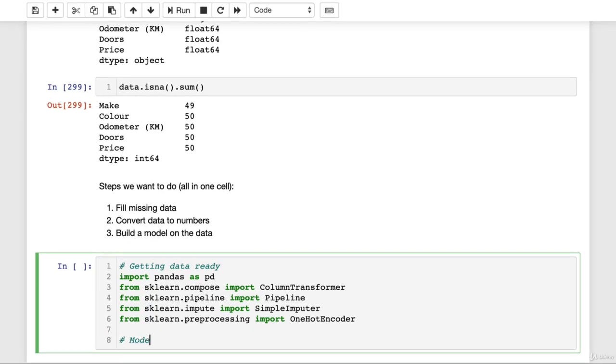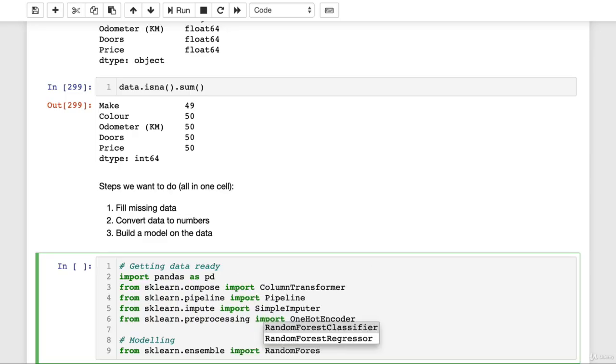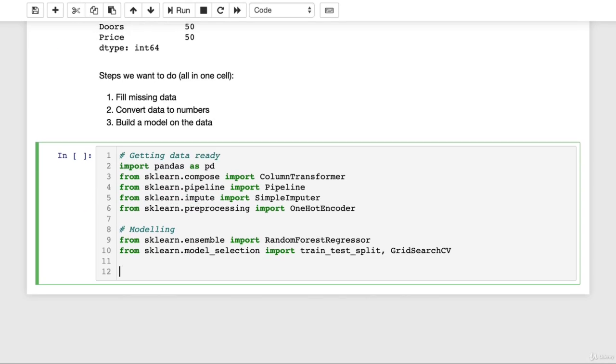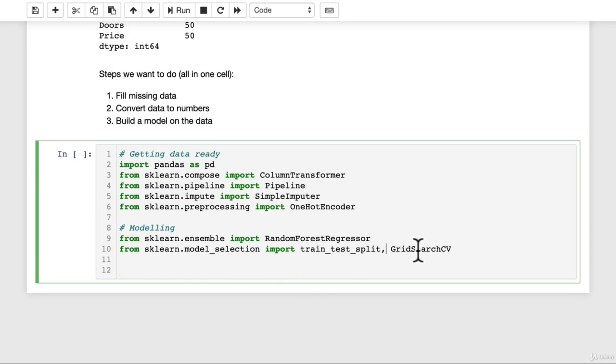Then the next one is modeling. So from Scikit-learn.ensemble, import our trusty RandomForestRegressor, because we wanted to predict a number. And then from Scikit-learn.model_selection, import, have we got that right? Yep, that looks right. I've been known to be prone to typos. train_test_split, and we want GridSearchCV, because we've seen grid search being used before, which is going to search for some optimal hyperparameters for our random forest regressor.